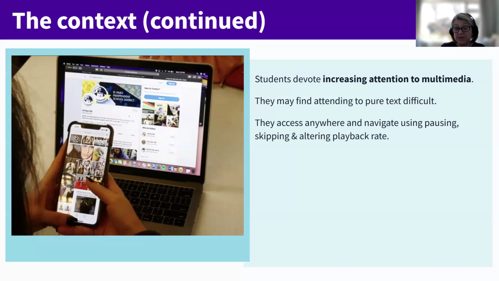The way students access materials, they now want it to be much more flexible, so they'd like to be able to access it anywhere and to navigate it in a way that they're more familiar with based on their screen usage. So pausing it, skipping, altering the playback rate, and all of that doesn't sit well with that pure text feedback that we're perhaps so traditionally used to using.